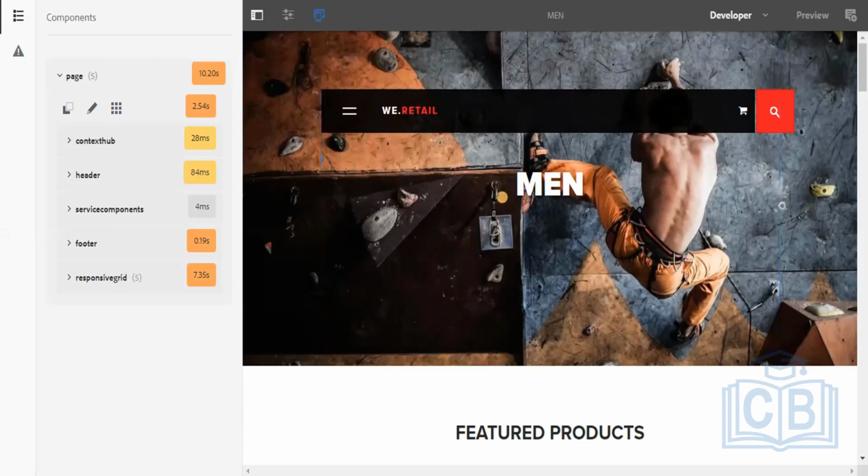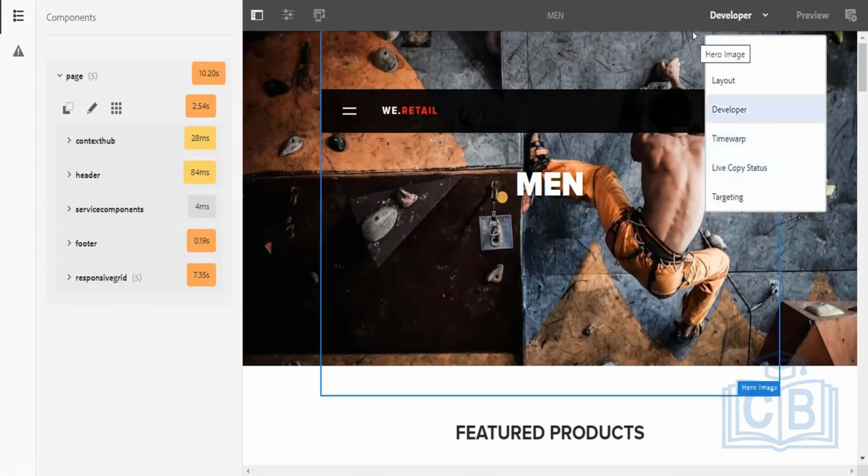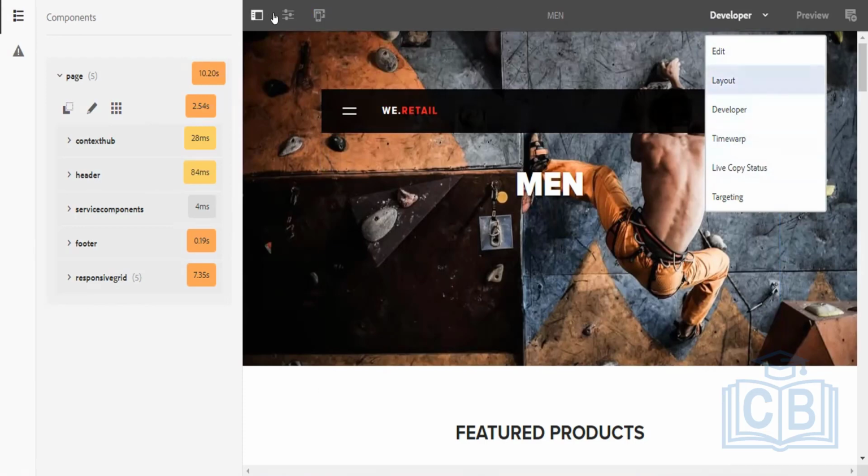Then further you can analyze why it is taking so much time. I will tell you about this copy thing, and targeting is not important. I will tell you about this time warp and live copy status later, when we cover these topics. So editor, layout, and developer I told you.